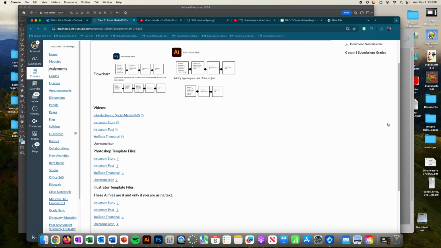Now, if you are doing the username icon, most likely you are also doing, I believe it's the Instagram post. So under this assignment, when you go to turn in your 2 PNGs, one for the post and one for the user icon, you're going to have 2 submissions for this assignment rather than just the one. And that's going to be for any of the different scenarios that you're creating.